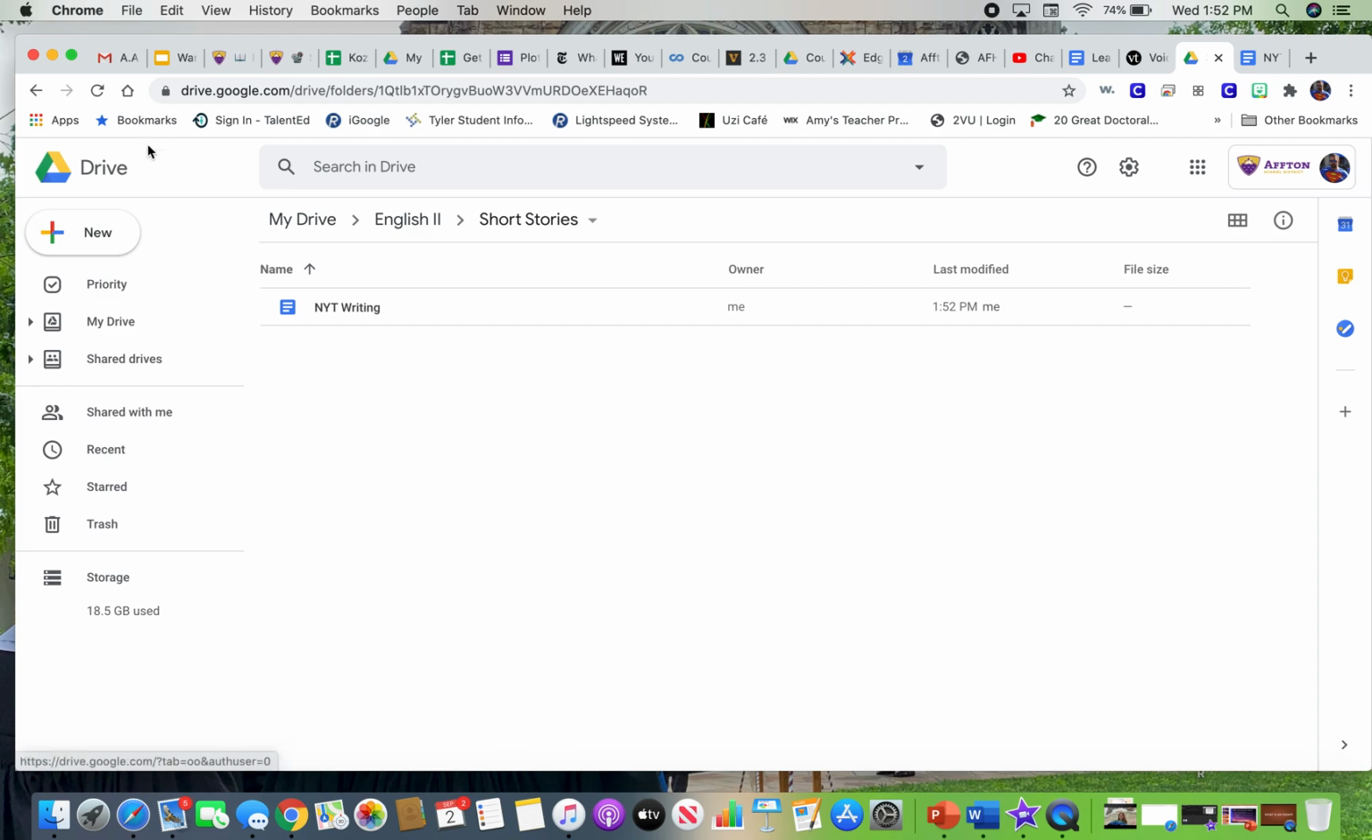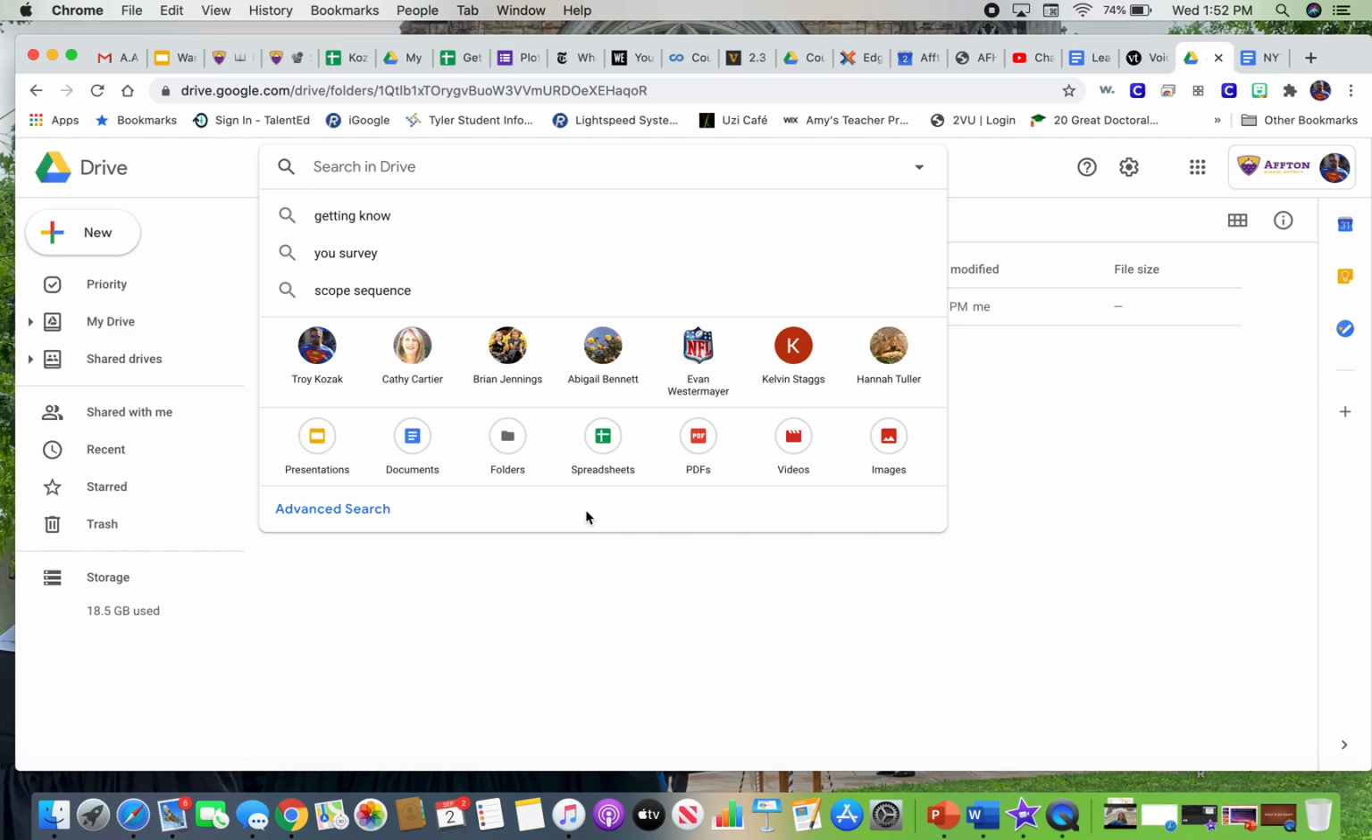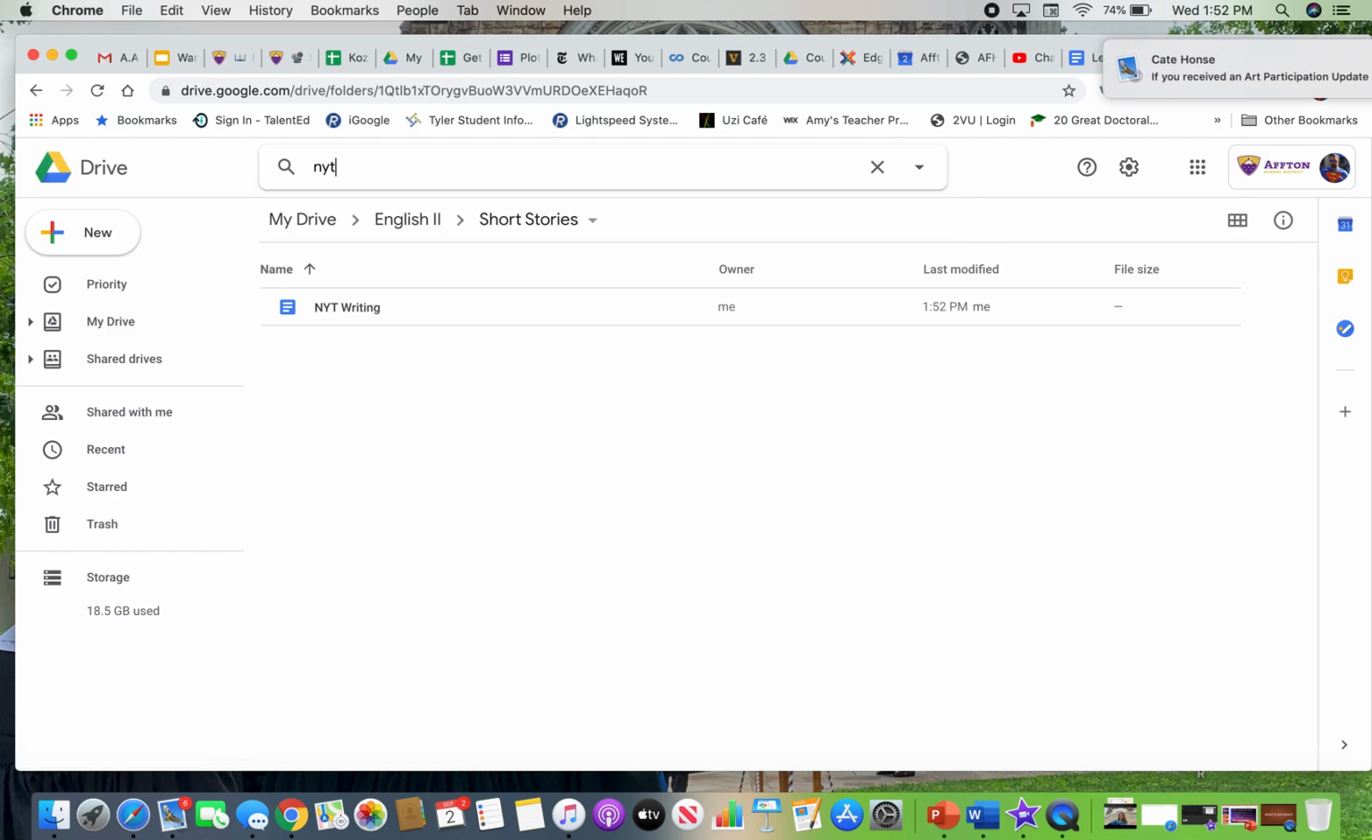Let's see if it populates now. There we go, NYT writing. And again, if I want to search, searching in Drive becomes much easier if I'm looking for NYT.